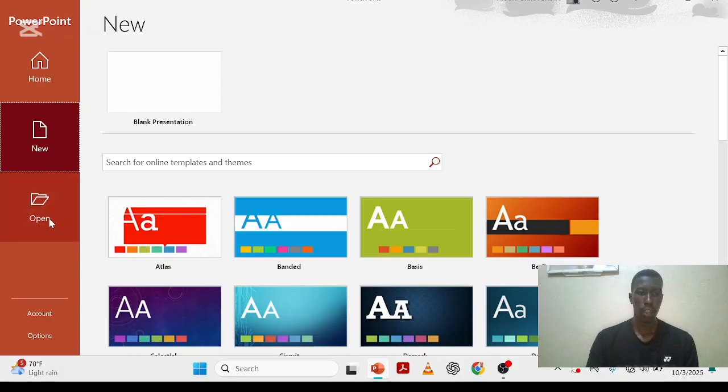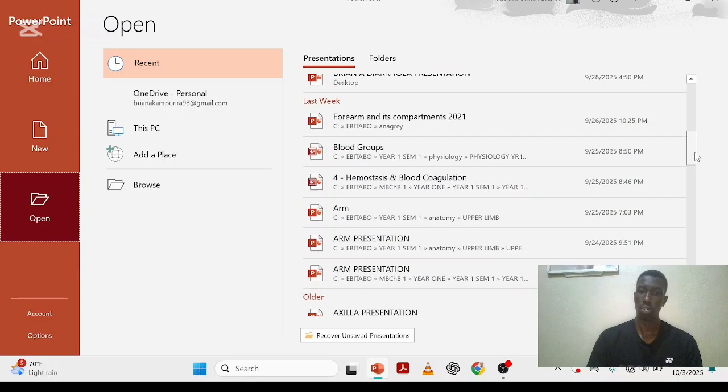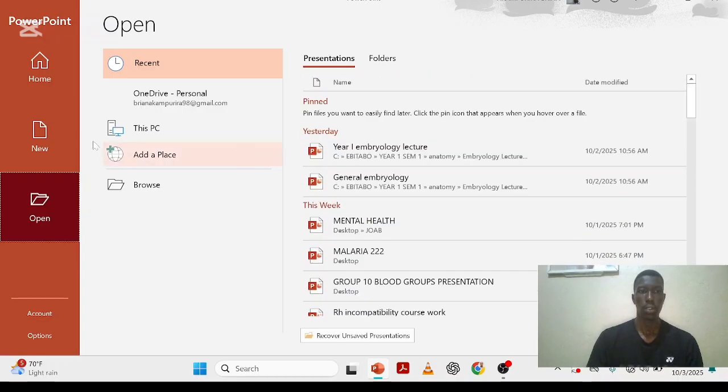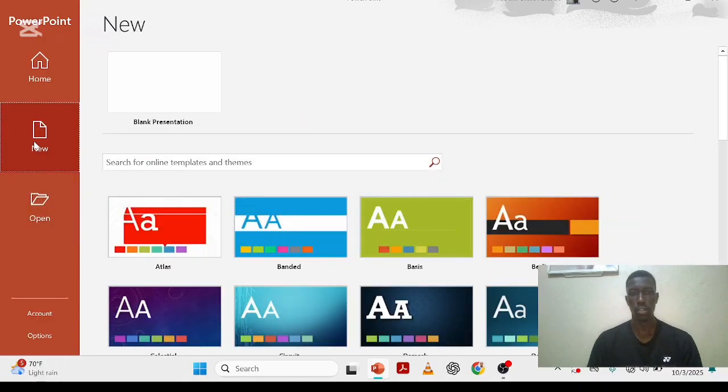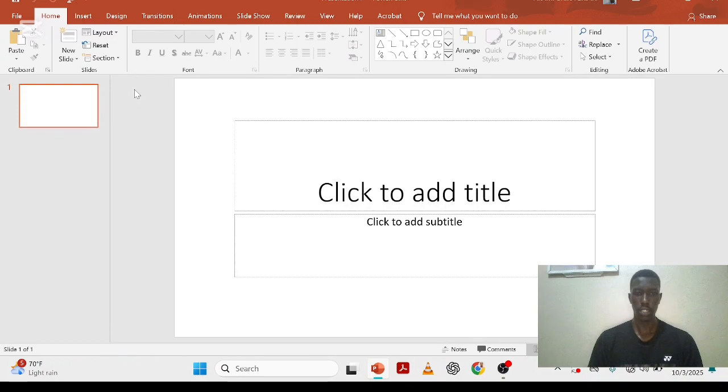Then we also have this option of open, which sends you to the PC storage, where you can find the pre-existing ones. So you choose from those ones and you edit, or you read, or you present if you have already made one. So for now, I think we should go to new, and then we'll start a blank presentation. So this is what a blank presentation looks like.